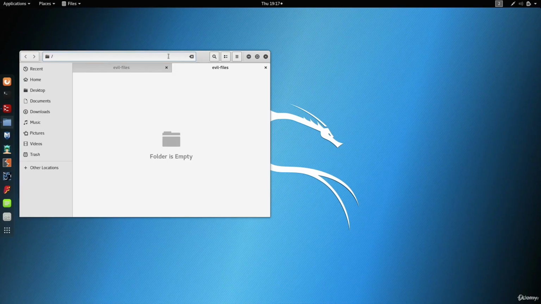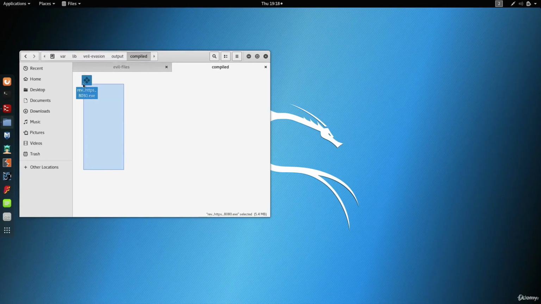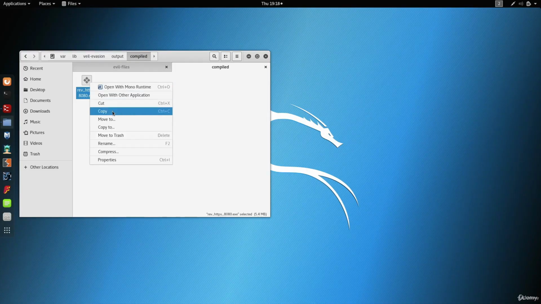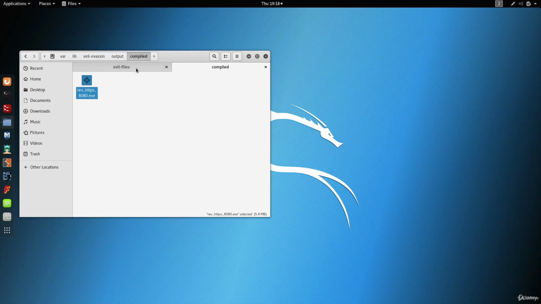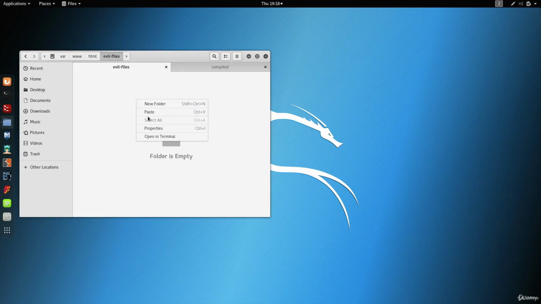and then we're gonna go to var lib veil-evasion, output, compiled, hit enter, and you'll see the backdoor that I created right here, and we named it rev https 8080. So I'm gonna copy this and paste it in here. And that's it. Now we can download this file from the website that Kali has.